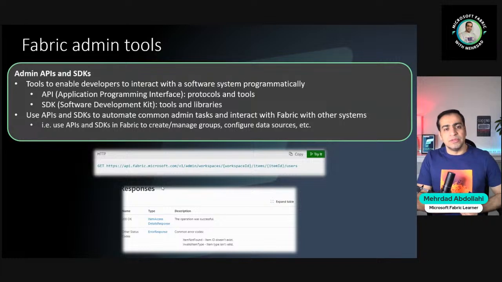The other type of tool that admins are going to utilize is the admin APIs and SDKs. What are the APIs and SDKs? It is more familiar for developers. It is going to enable developers to interact with other software systems, either by API, which is application programming interface. These are mostly endpoints, URLs and URIs that we can utilize to interact with systems outside of ours. And we also have the SDK, software development kit, that can be added as a library in your coding environment, whatever you are going to use.